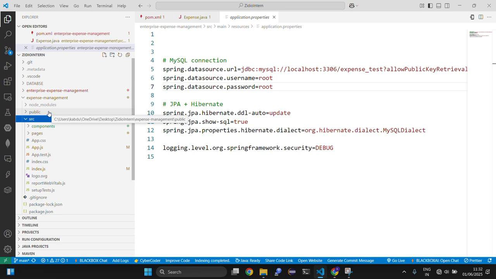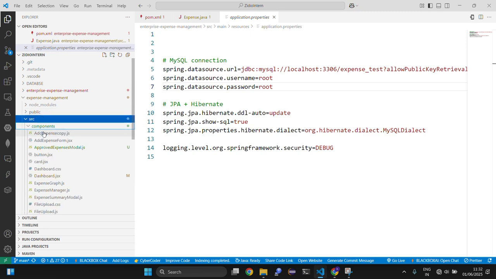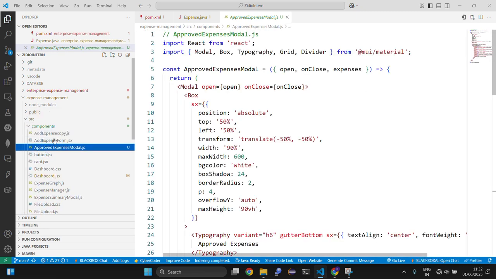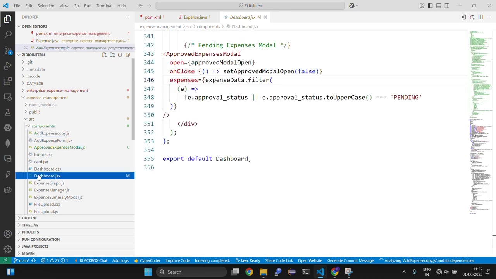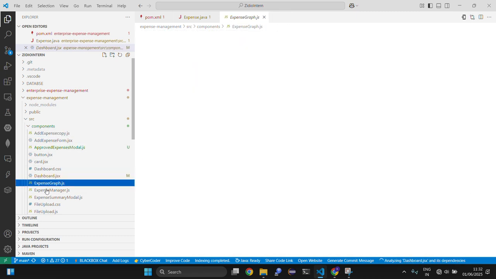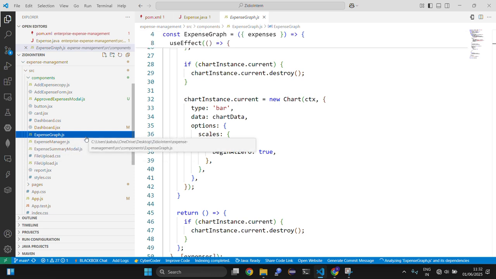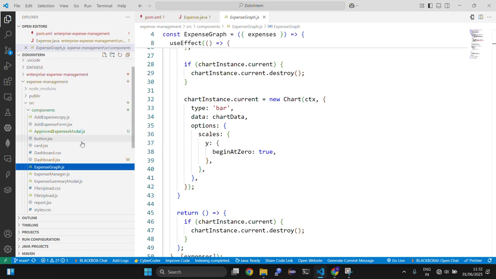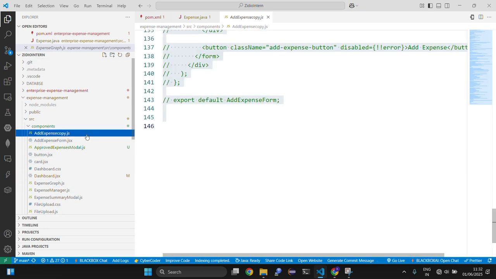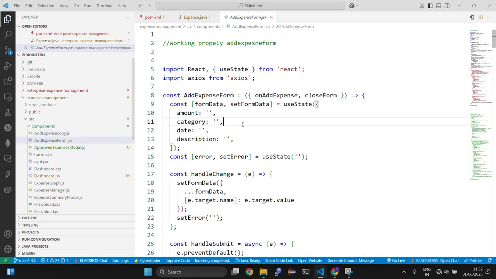Inside the React folder we have a components folder. We have different components: the add expense component, dashboard component, expense manager component, and expense graph component. An important one is the expense form component. It is used to add a new expense, take user input, and send a POST request to the backend.